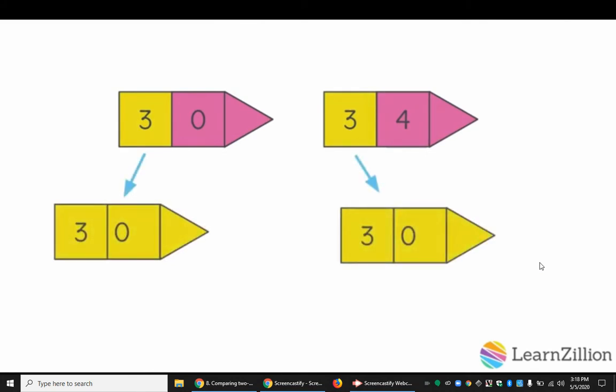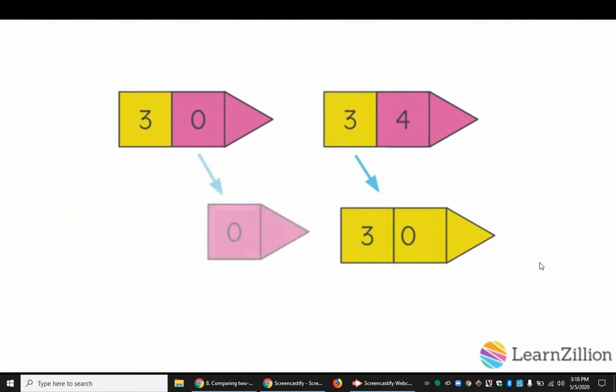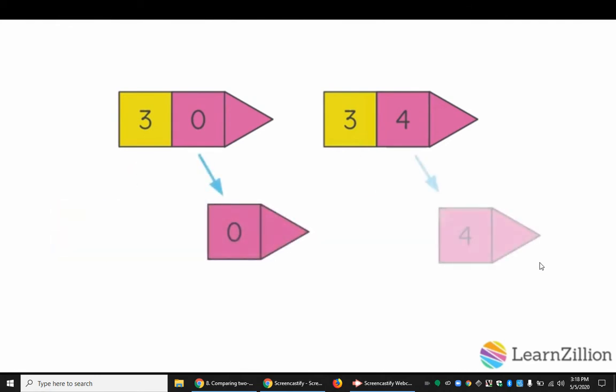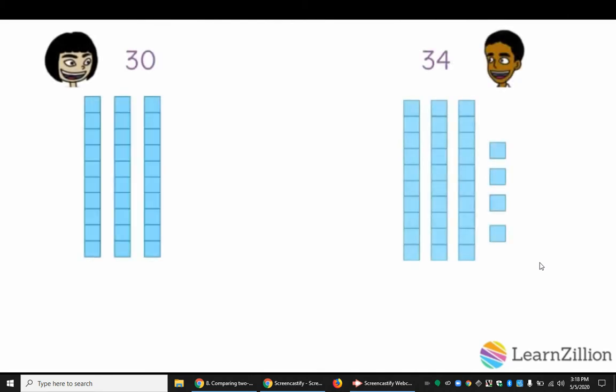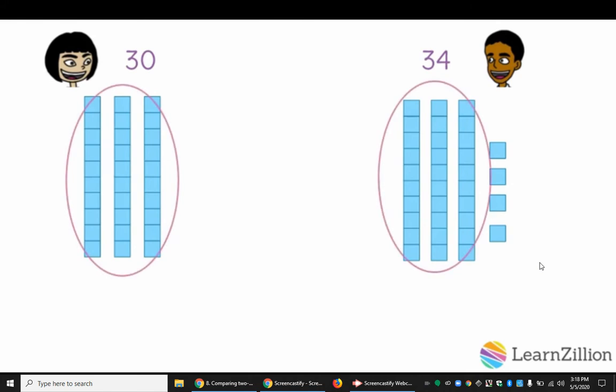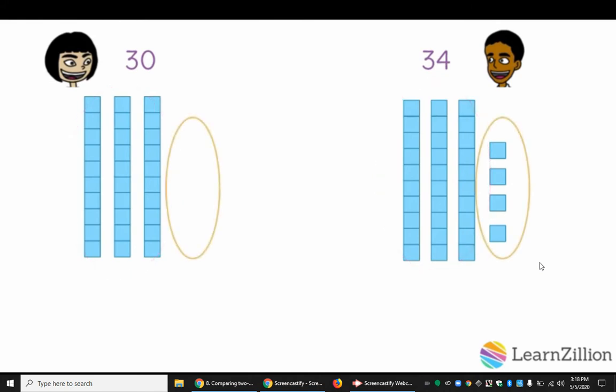So let's compare the value of the digits in the ones place. 30 has 0 ones, and 34 has 4 ones. 0 is less than 4, so 30 is less than 34. When two numbers have the same digit in the tens place, we need to look at the digits in the ones place. Emily has 0 ones, but Deb has 4 ones. 30 is less than 34.